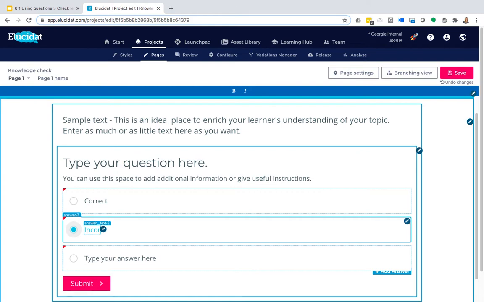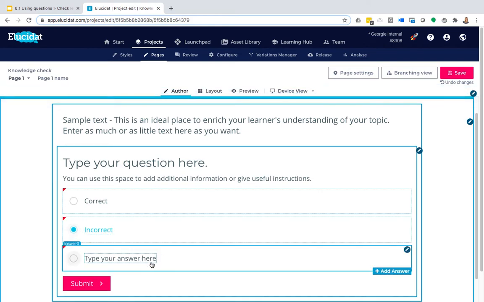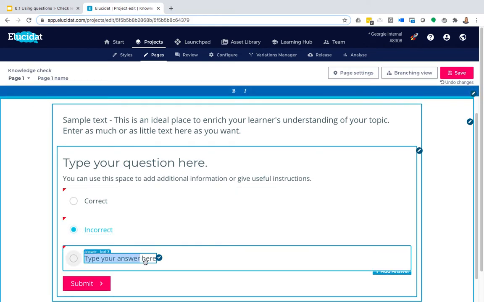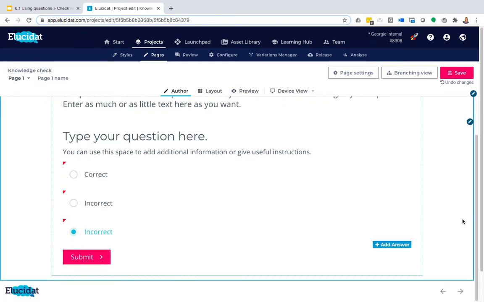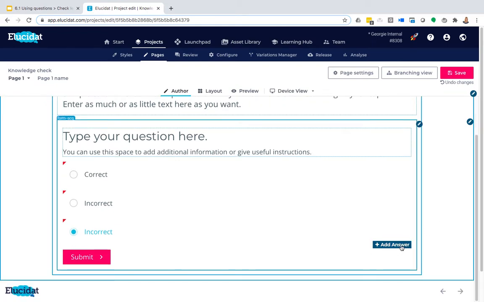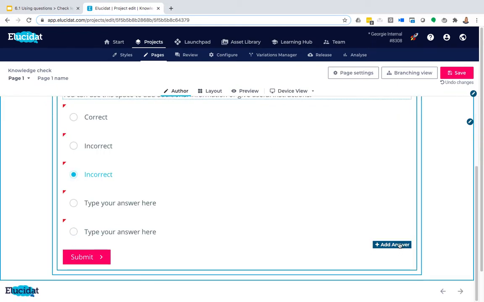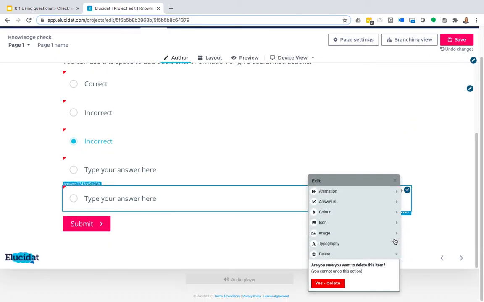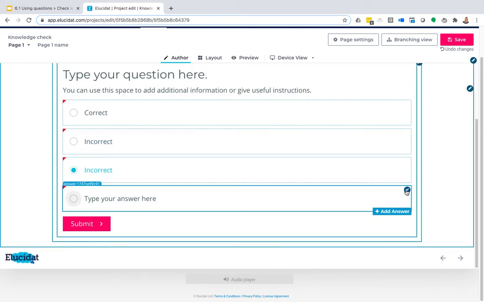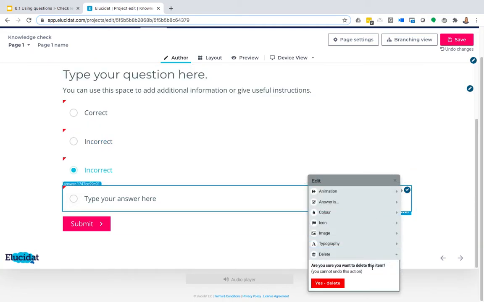This one's going to be incorrect, and so is this third one. And what I could do if I wanted more options, if I wanted to have more distractors, is I could continue adding options here and using the edit icon to delete any that I don't want. So you have a lot of flexibility here over how many options are in your question.